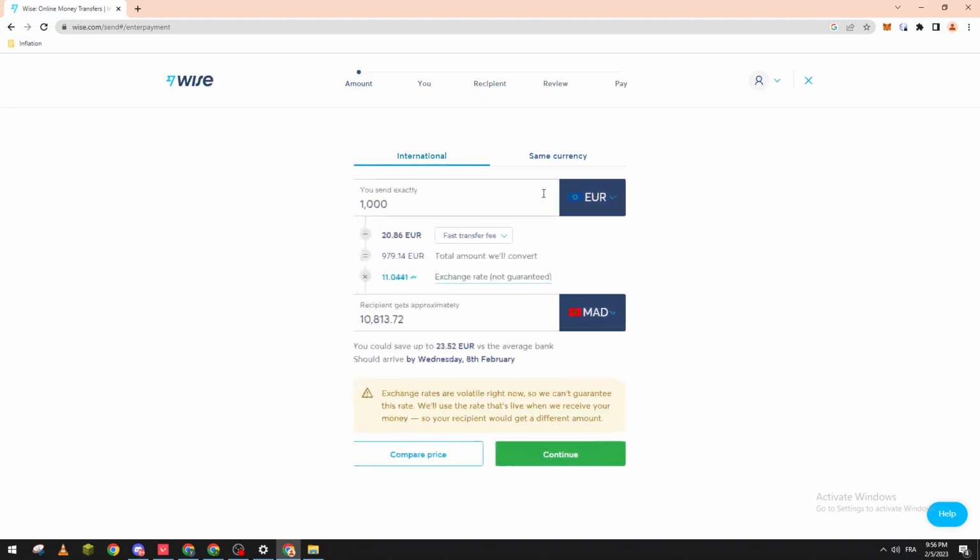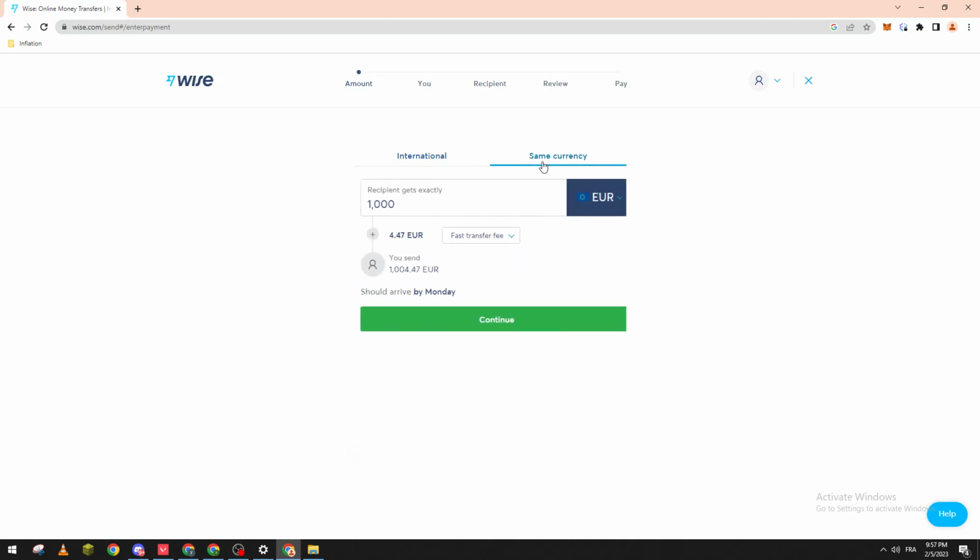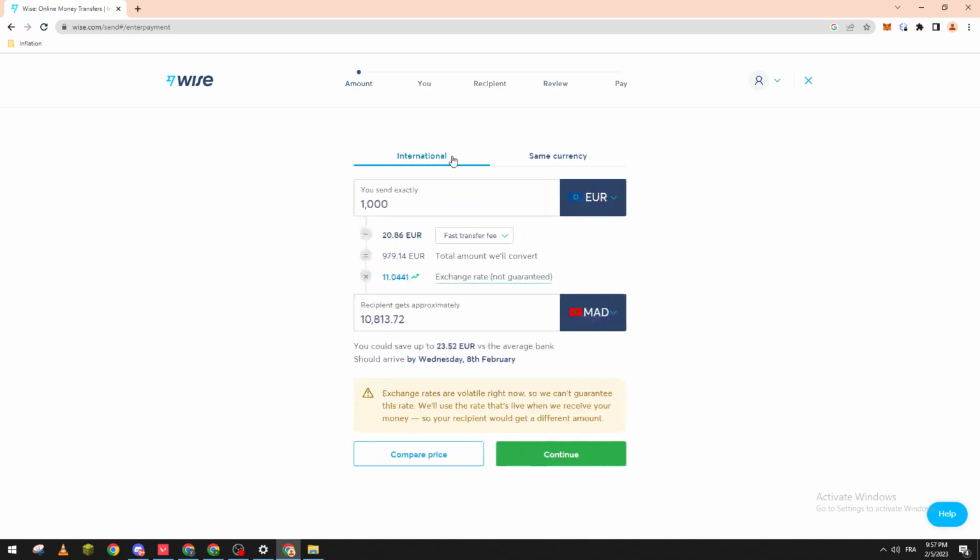And if you want to make an international transfer from euros to, for example, another currency, you can choose international. But I highly suggest that if you are going to make a transfer in the same currency, you choose this one because it is faster and it saves a lot of money. So now let's go back with international.